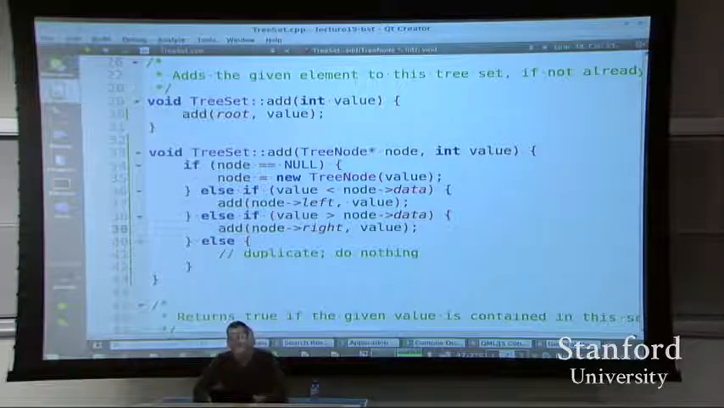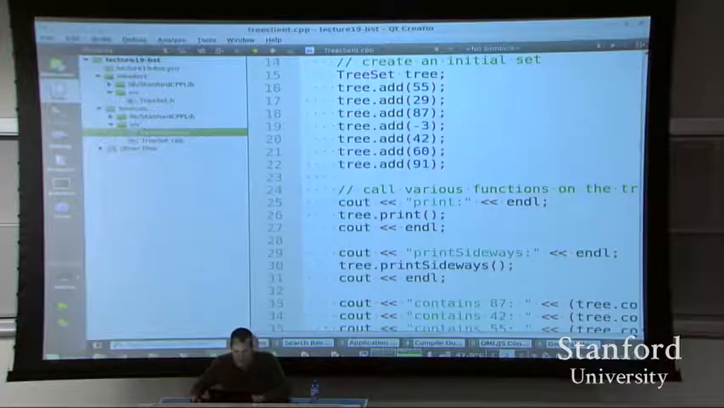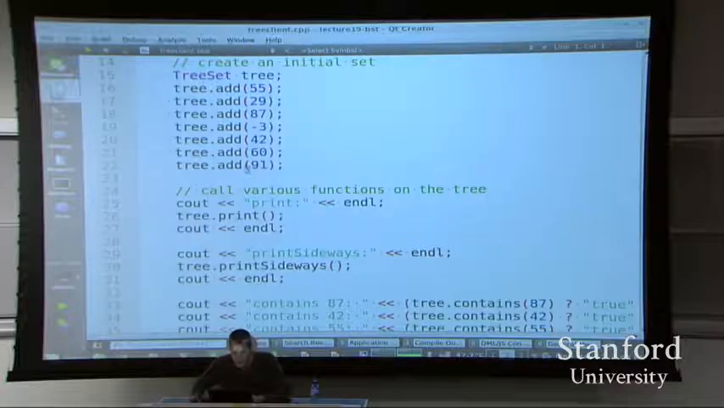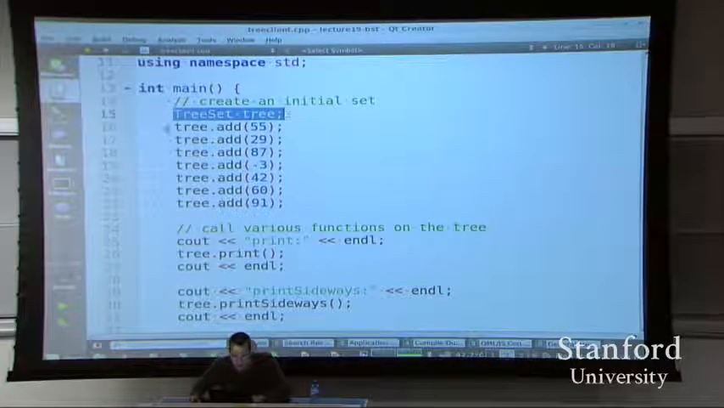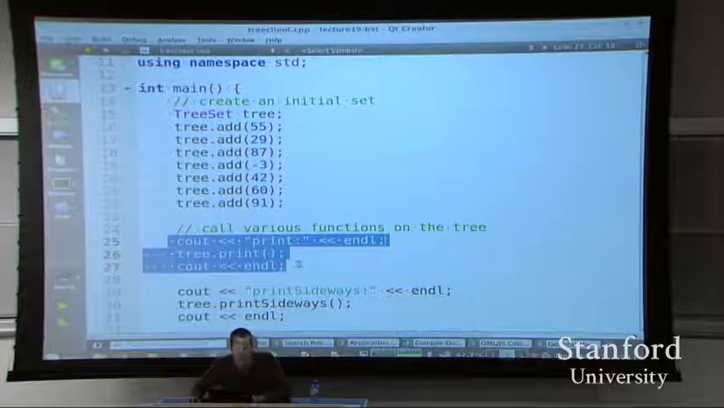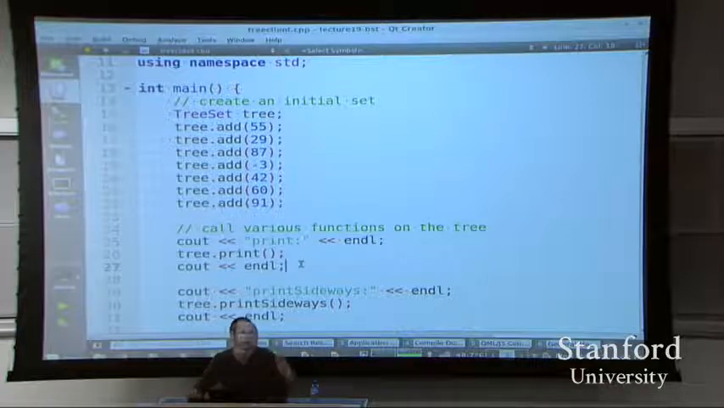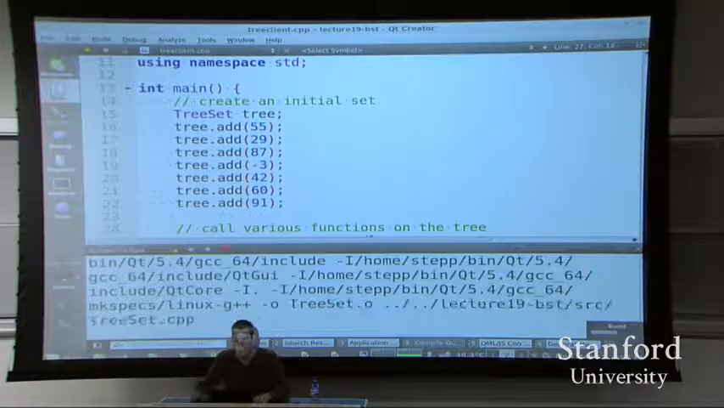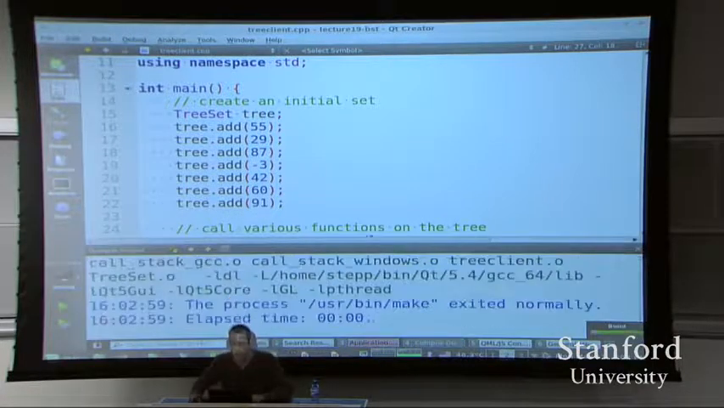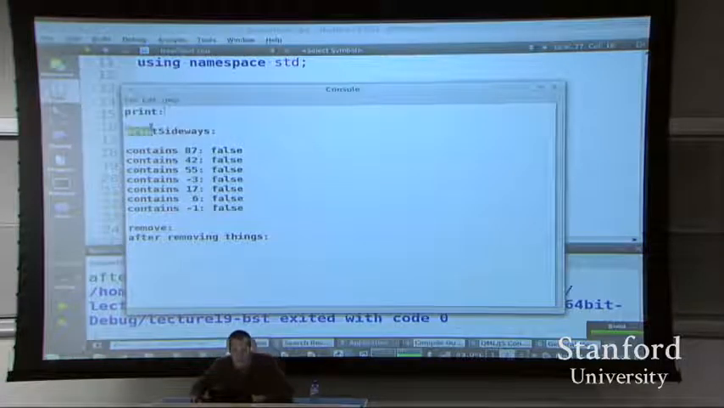So, why doesn't this work? Let me prove to you that it doesn't work. If I open up this client, the client isn't a very important program. It just makes a tree, adds things to it, and then calls print, which is the same print that we wrote. I just copied it over. If our code is actually adding the nodes, this should print the nodes that it added. So I'm going to compile this and run it, and nothing gets printed.